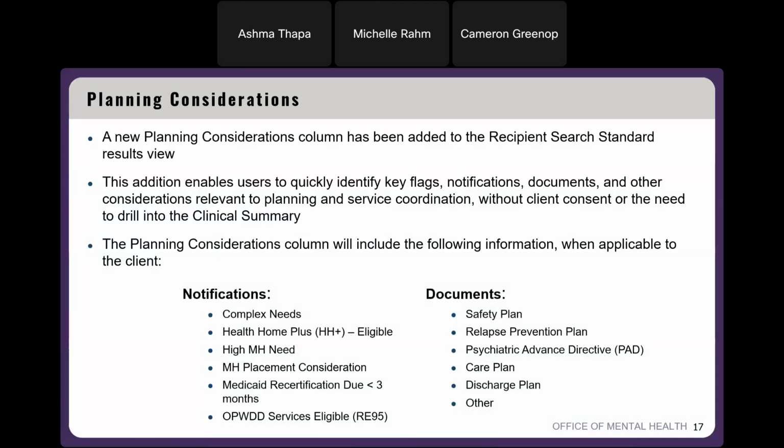So here's the data that the planning considerations column can include when applicable to the client. So the first set of information is based on notifications. So we have complex needs, Health Home Plus eligible, high mental health need, mental health placement consideration, Medicaid recertification due within the next 3 months, and then if that individual is OPWDD services eligible. So those are the notifications that can be included in the planning considerations column.